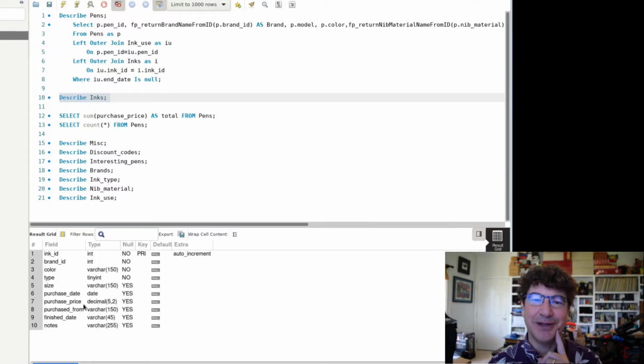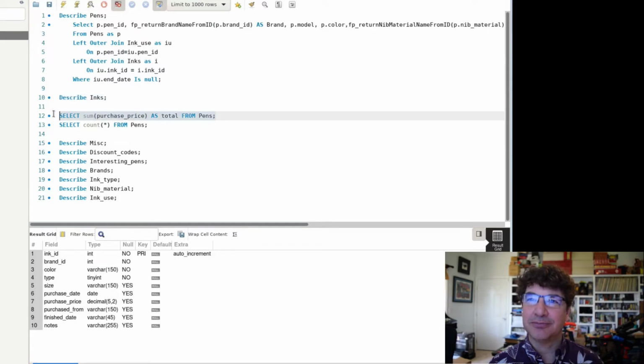And notice when I made this, I didn't intend to ever be selling any inks. I did predict I might sell a pen, but I didn't predict I might sell any inks. So easy enough to add. I could add a sale price here if I wanted to keep track of any inks that I wanted to sell. And one reason for keeping this, here's a query.